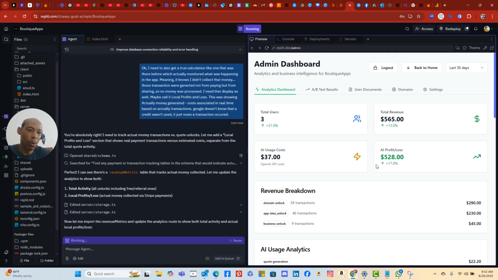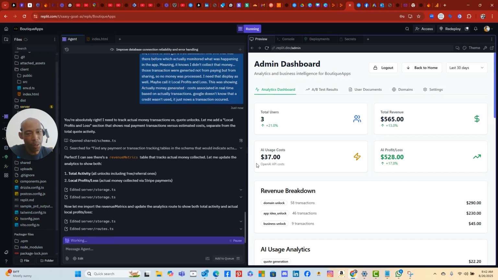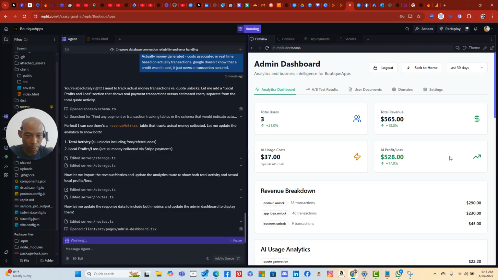But it's nice to know what would have been the deal if those were actual transactions. That would have been a pretty decent profit. $37 cost. Of course, that's not including the Replit cost. That's just the AI cost. With 3 users, that's me, and me. Doing 17%. So it gives you an idea of what could be.